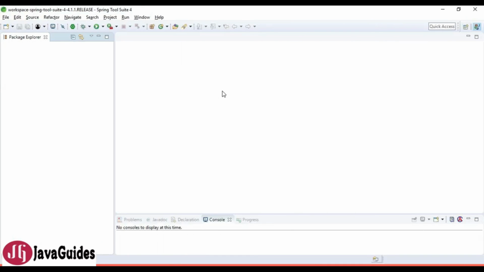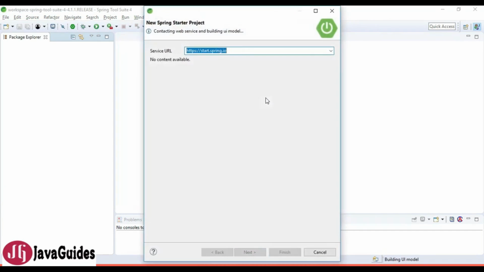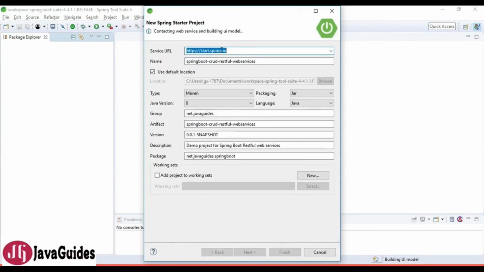I'm in Eclipse STS IDE. Let's go ahead and let's create and bootstrap Spring Boot project. Go to the file, new, and choose Spring Starter project. This is the Spring Initializr website which is integrated in Spring Tool Suite IDE, and we can use this Spring Initializr to quickly create and bootstrap our Spring Boot project. Alright, and give name as Spring Boot CRUD RESTful web services, and type as Maven, and packaging as jar, and Java version 8, and language Java, and group ID as net.javaguides.